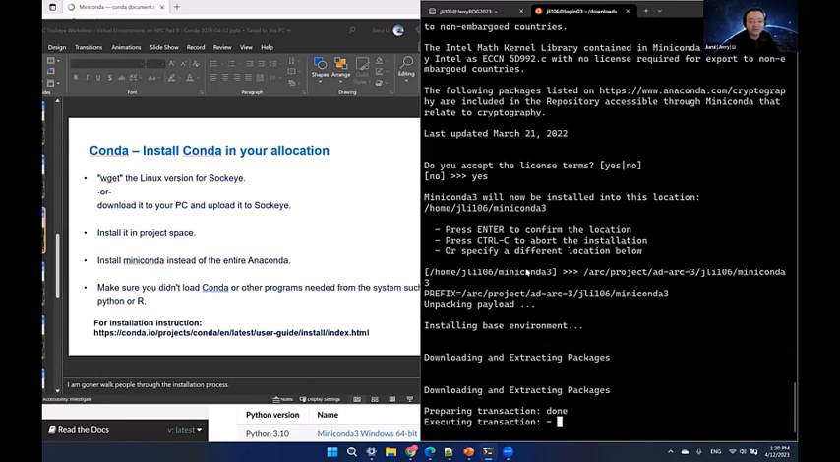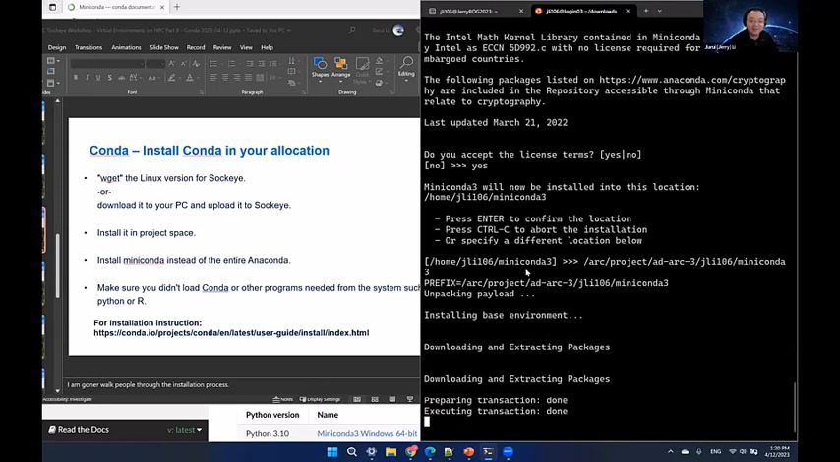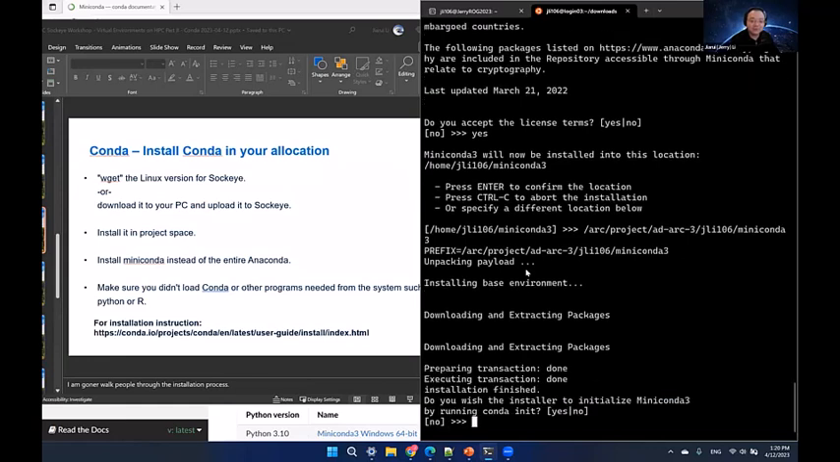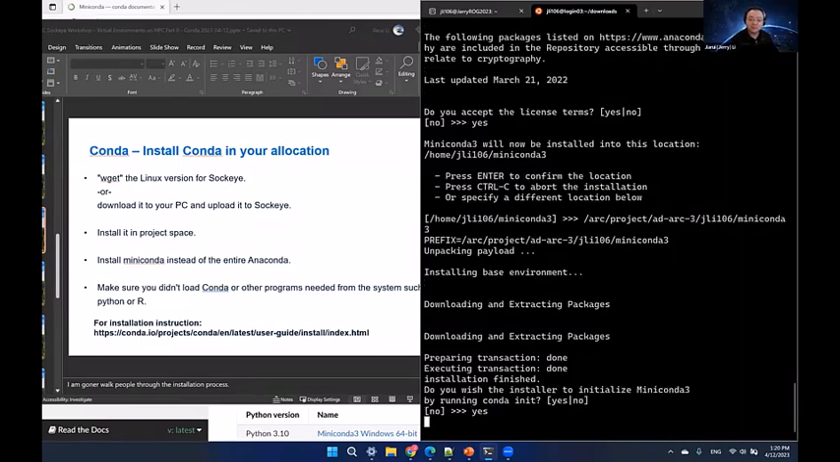So there's another version called Miniconda2. If you want to use Python 2.7, for example, you probably need Miniconda2 to manage the environment. Okay.